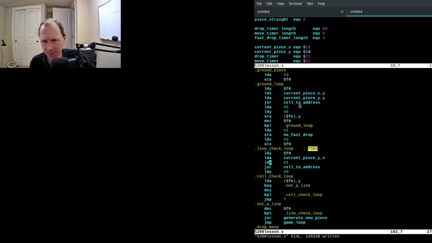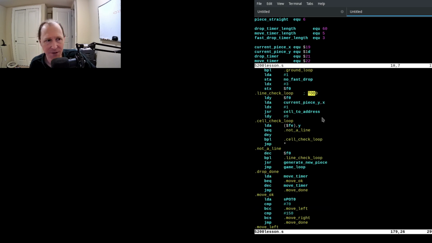So cell to address puts the address of those coordinates into FEFF. Then we, why did I do that? Oh, I'm looking in the wrong place. Okay. So let's see here. Line check loop. All right. I'm going to have to step through this with a debugger and find out what's happening. All right. So cell to address 9. So there are 10 cells in a row. So we start from 9 and work down.